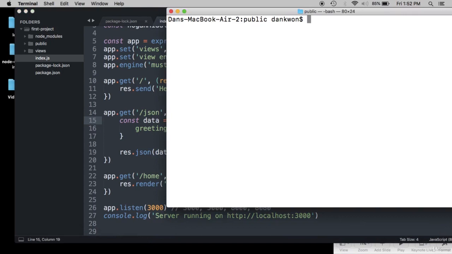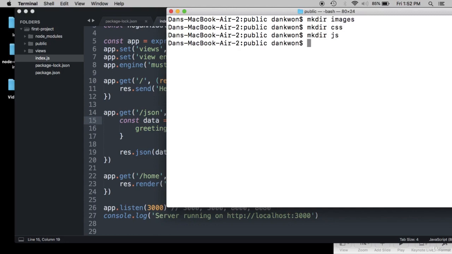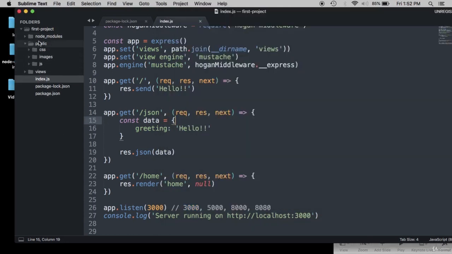And in most basic projects, we have three types of static assets. We have images, CSS, and JavaScript. So let's create directories for each one of those. So images, CSS, sometimes this is called style, either or is fine, so CSS, and another one for JavaScript. So now we have our three subdirectories for our primary static assets, and that's good to go.